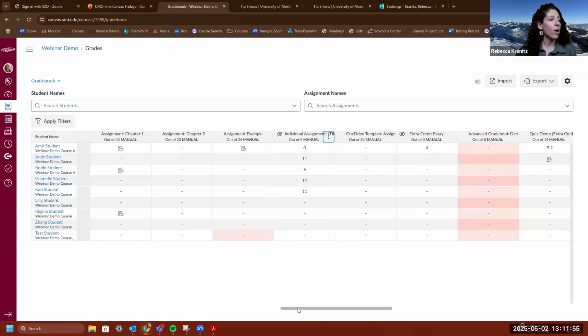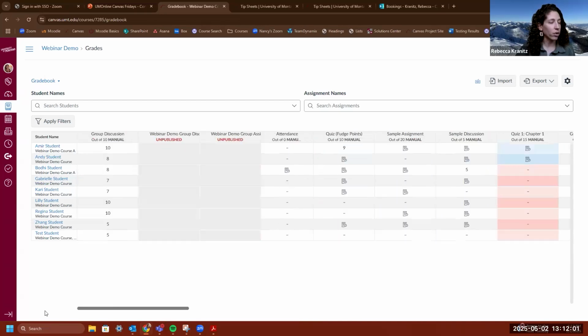Now, if you are giving any sort of extra credit activity or assignment, you'll also want to make sure those are graded by this point in the semester.